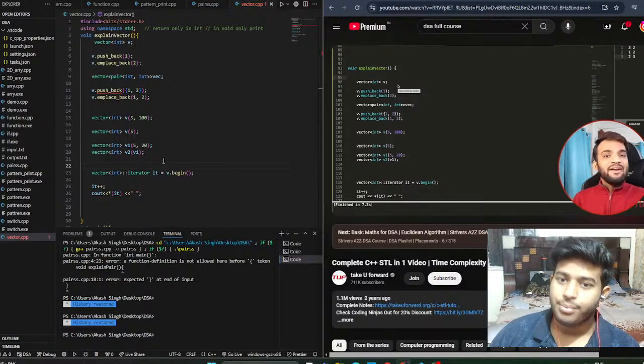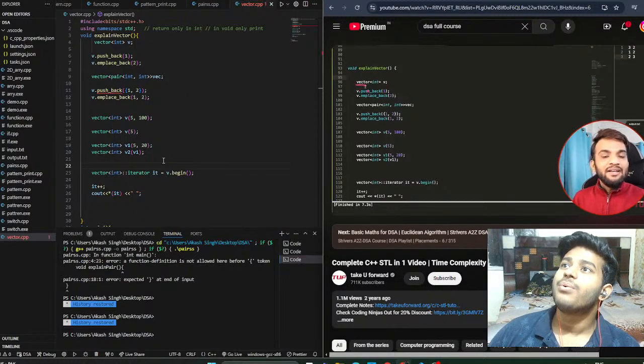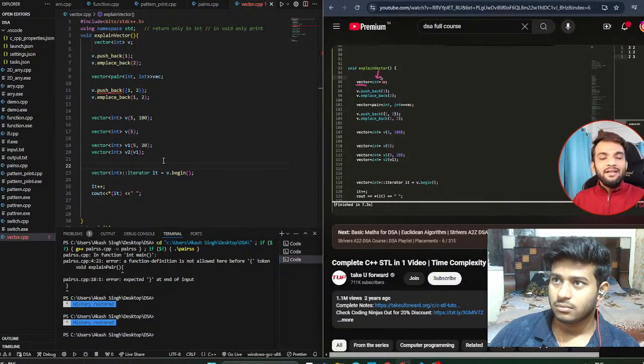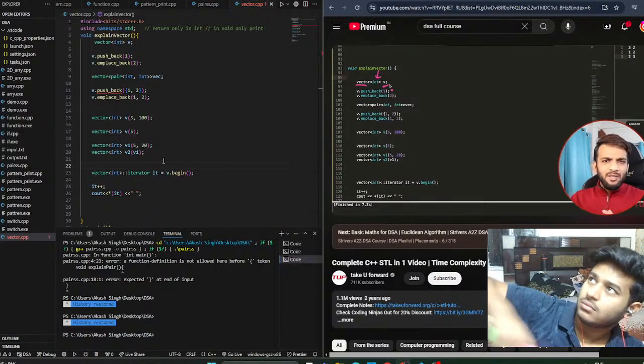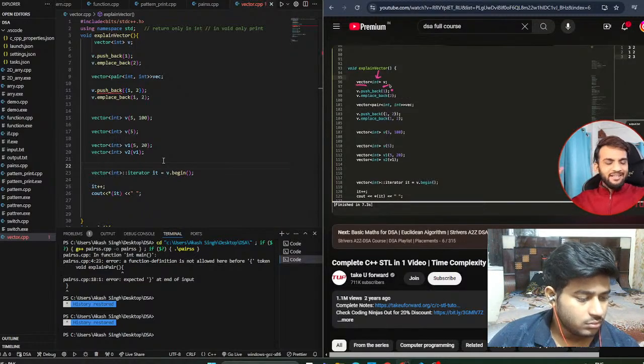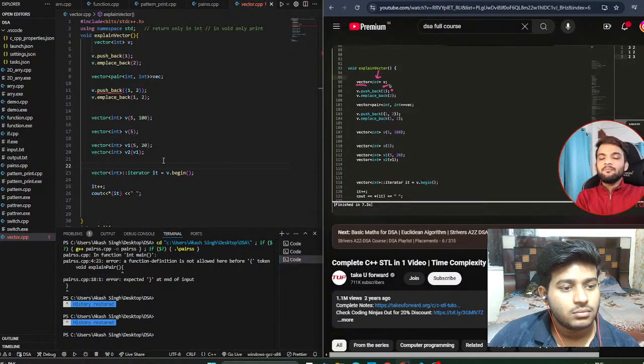Now in order to declare vector, it's very simple. You just give the vector name, then you give the data type. It can be integer, double, char, string, anything, and then you declare the data type name. Like over here, it's V. It can be Raj, it can be Striver, it can be Vec, it can be ABCD, it can be anything, okay. So right after that, there's a function as pushback.